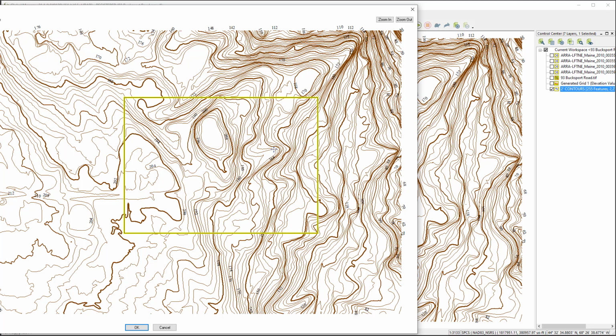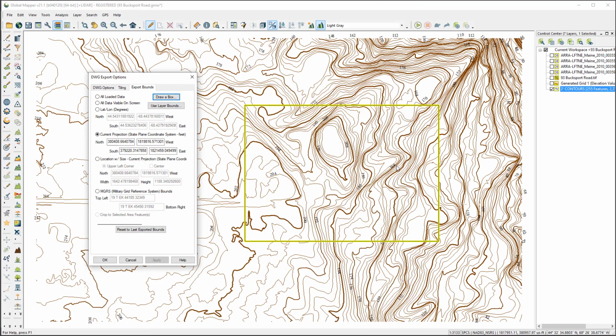And maybe you want to turn on the photo, turn that layer on in order to see it. But I know Route 1/Route 3 is running right through here. You can kind of see it a little bit in the contours. But anyway, we'll say OK, and there's the area. And so export bounds, you want to pay attention to that.